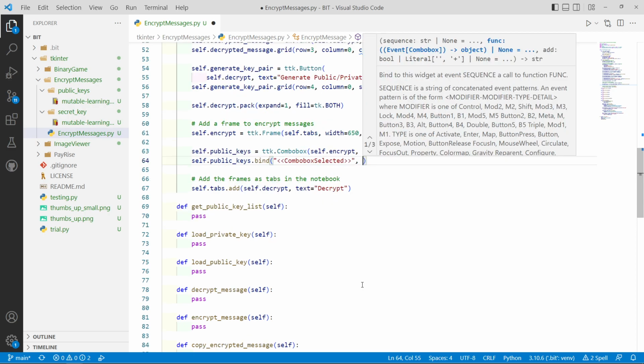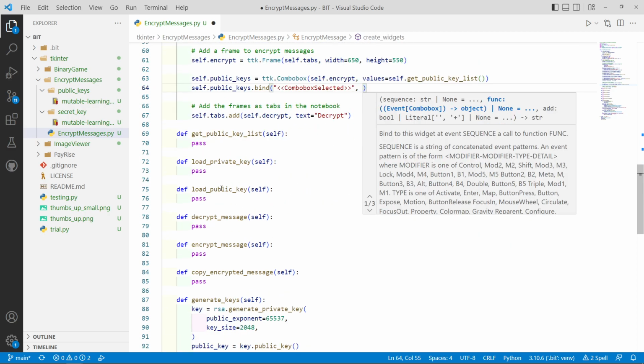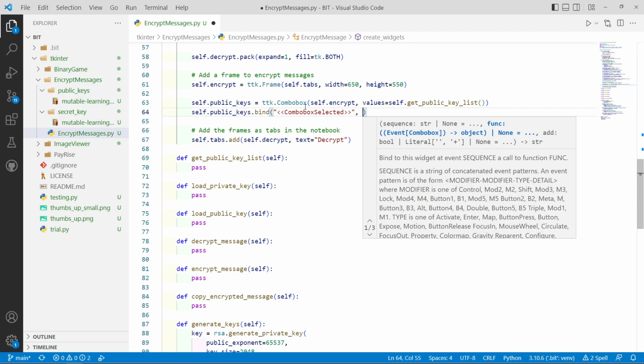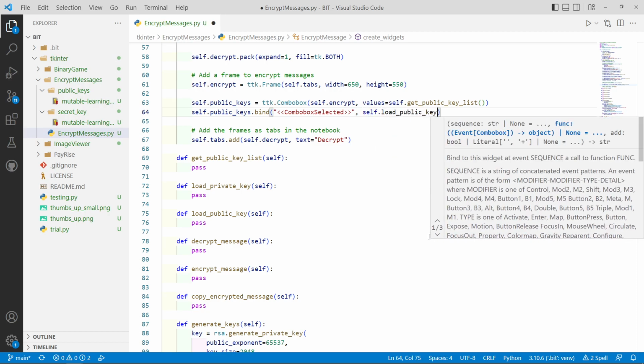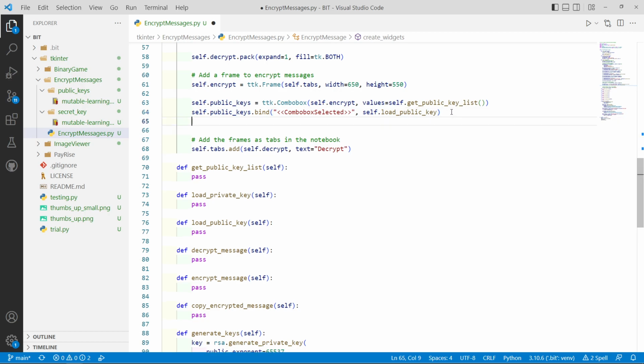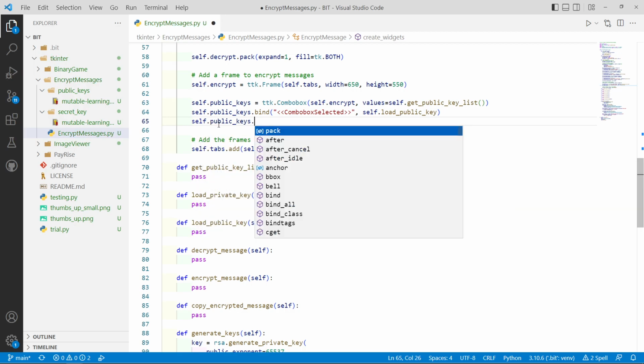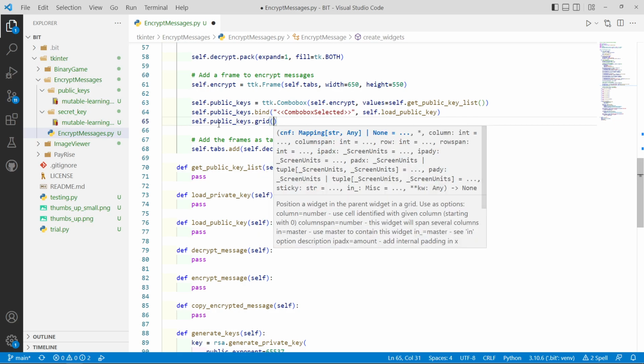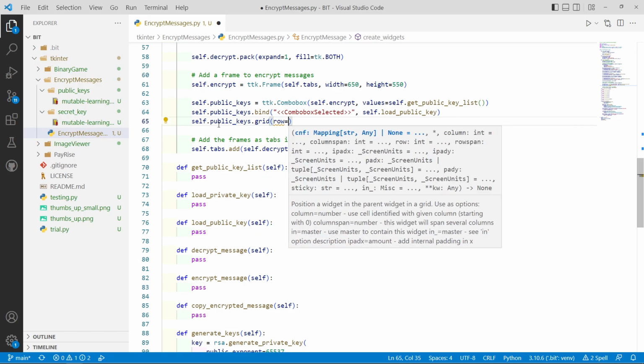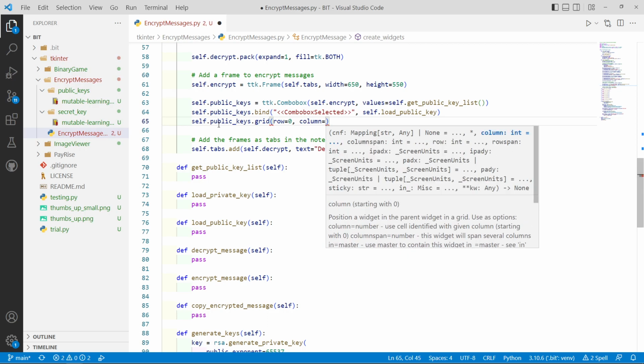And we already created a function for it, didn't we? I think we called it load public key. So we want that function to run whenever we change the selection in our combo box. So self.load_public_key. There's our function that we're going to run. Okay, so we've bound an event. Now we just need to add it to the frame, so display it. So we'll use a grid again, self.publickeys.grid. And this one is row 0, column 0. There we go.